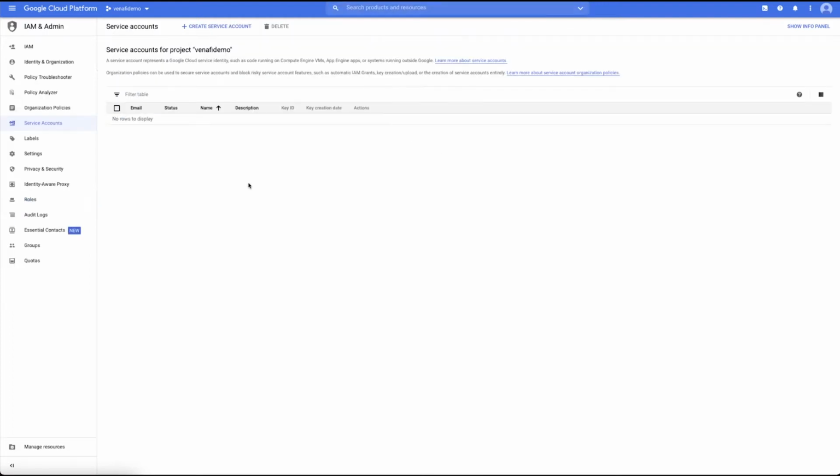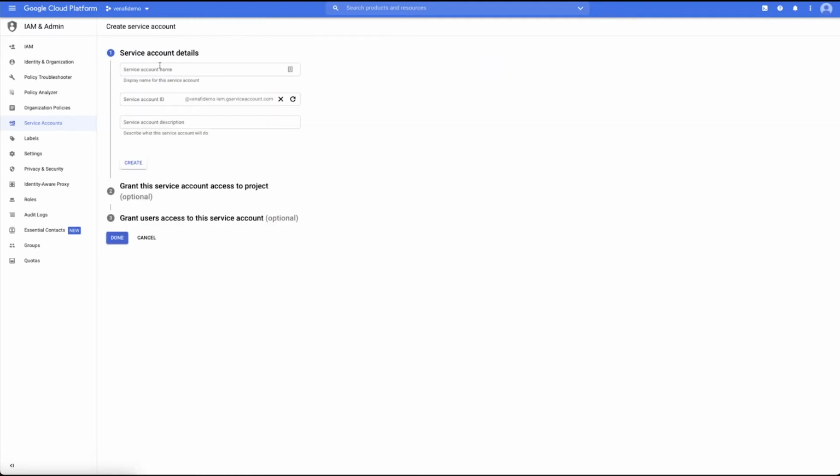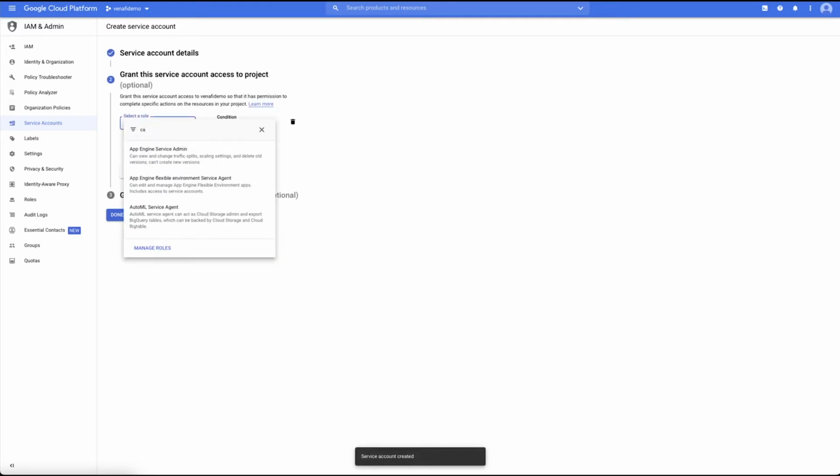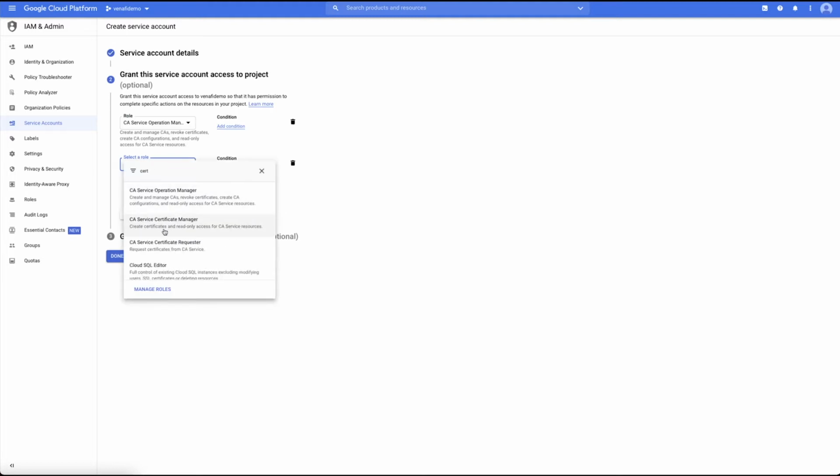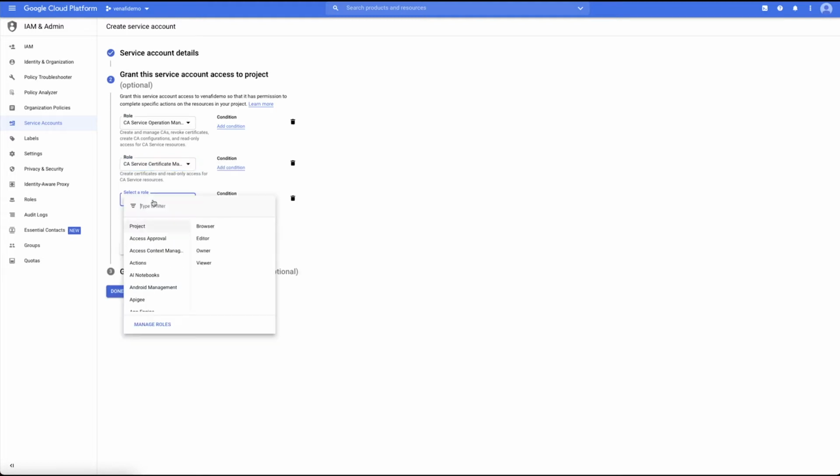Next thing that we need to do is create a service account that will be used to authenticate and use the Google Certificate Authority Service, or CAS, API. So we're going to grant it the 3 CA service roles that are available for a service account.